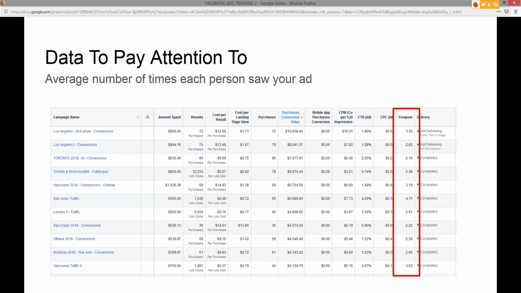So, frequency. This is how many times each person saw your ad. This is something to be very aware of, especially when you start running retargeting ads, because as you saw, the audiences start getting smaller and smaller.